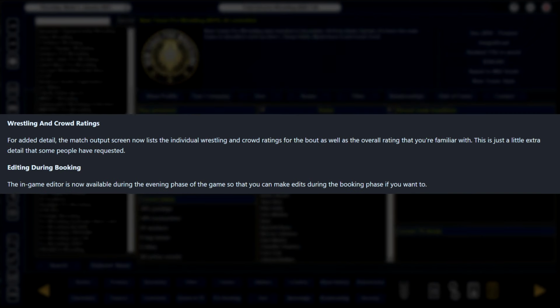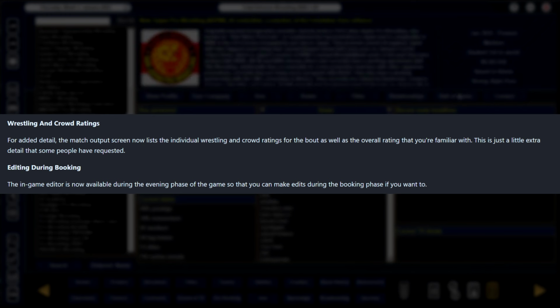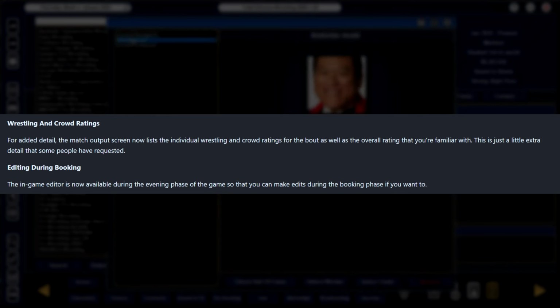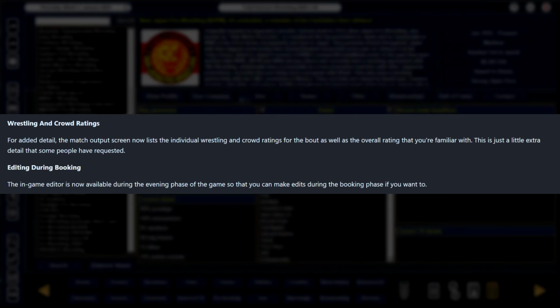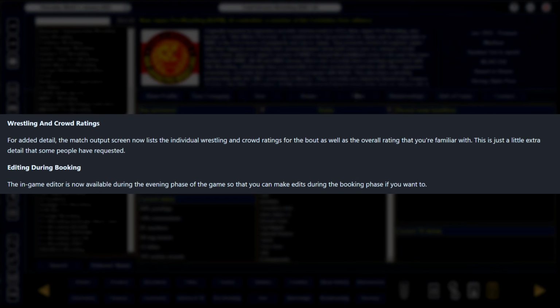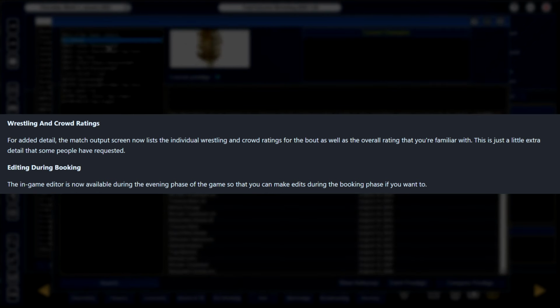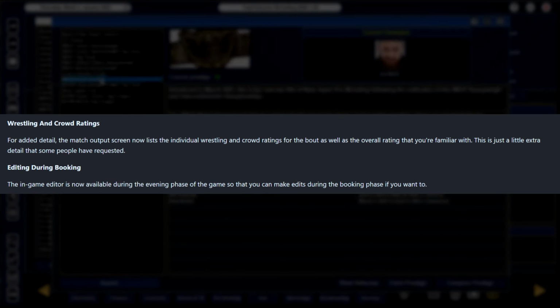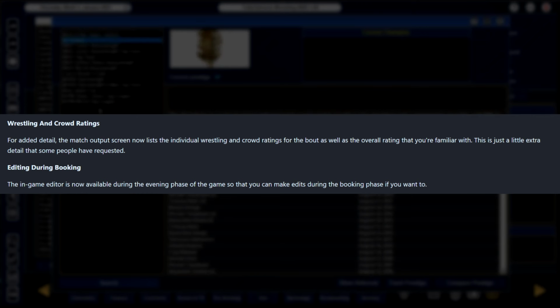In addition, you'll also be able to see that crowd rating separate from the entire match output screen. So you can see the individual wrestling and the crowd rating for the bout, as well as the overall rating total. So you basically can see, here's the wrestler's rating, here's the crowd rating, here's the combined rating that ends up being the ultimate score. Just allows you to understand the formula going on a little bit easier.